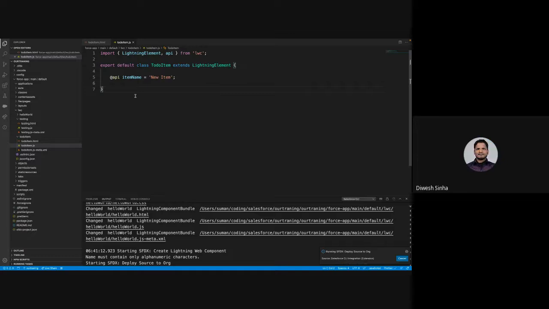Okay. It means item name. This means this property can also be used in the Hello World component. Yeah, this can also be used in the Hello World component. You want to use it? Let's use that.